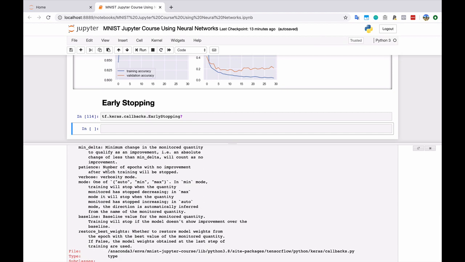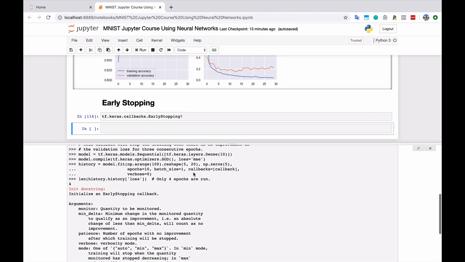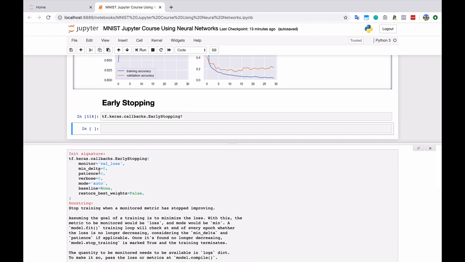So patience, this is the number of epochs with no improvement after which training will be stopped. So if our patience is 0, which is the default, then as soon as the model stops improving based on our validation loss, then the training will be stopped. But maybe what we want to do is give it a patience of 1 or a patience of 2 or something like that, so that if there's a little bit of fluctuation, we don't stop it too early. So what we do here is we create this.